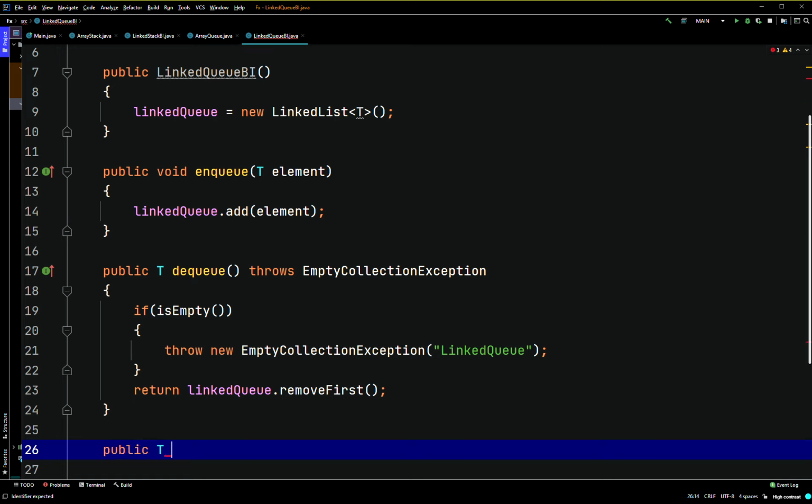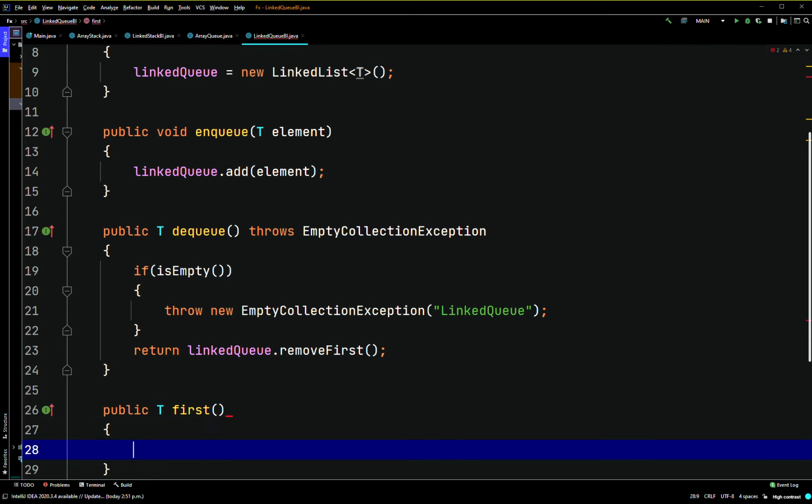We'll do a public T first method. We should throw it again. Throw empty collection exception if is empty.